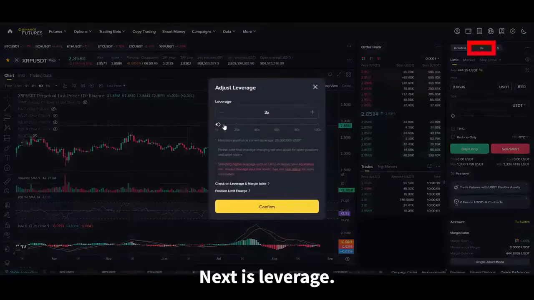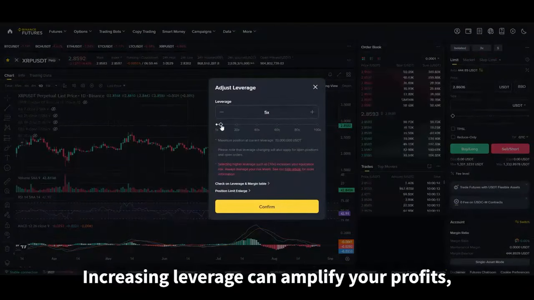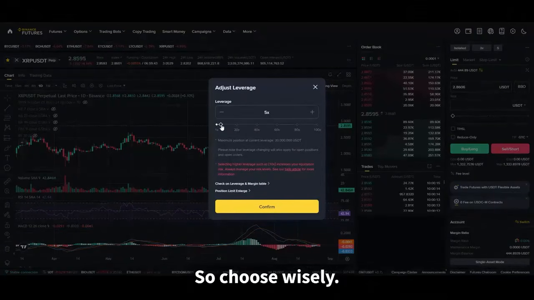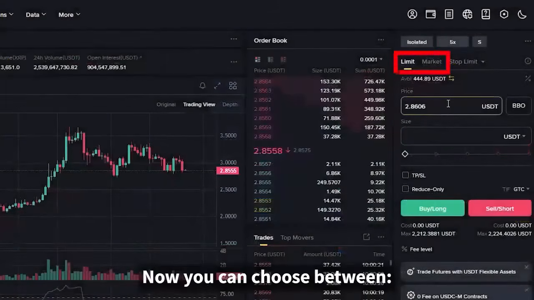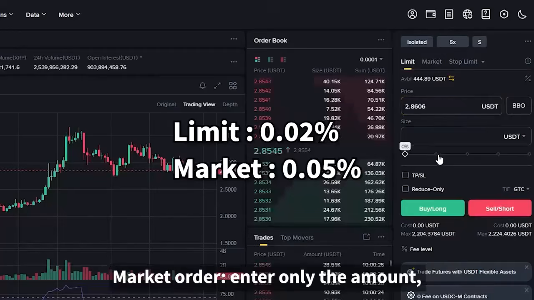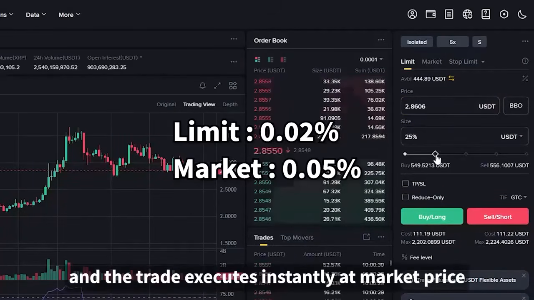Next is leverage. The default is 20x. Increasing leverage can amplify your profits, but it also increases the risk of liquidation. So choose wisely. Now you can choose between limit order and market order. Limit order: set your desired price and amount. Market order: enter only the amount, and the trade executes instantly at market price.